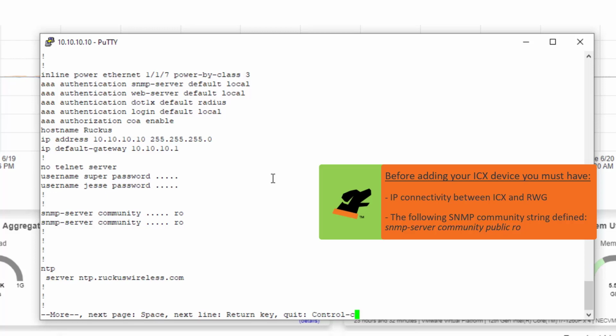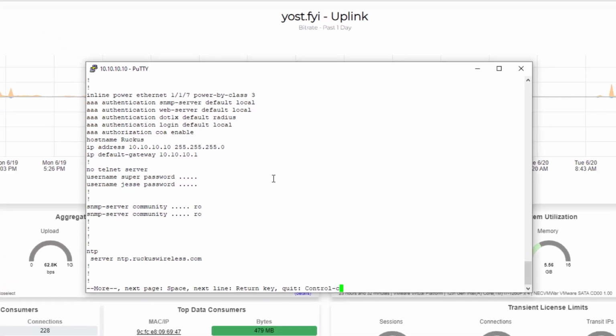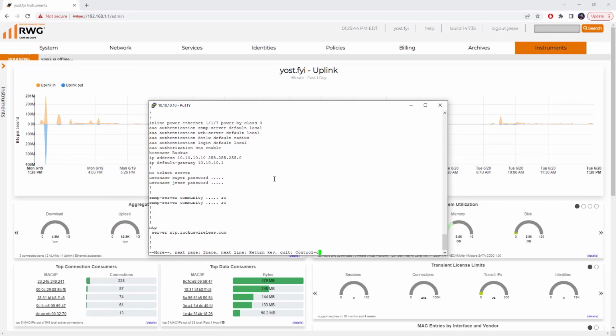The other prerequisite is an SNMP server community public read-only string. So we do need to have that defined, and I've got a few here. They're masked, but one of those is public read-only. So with those two prerequisites met, we are able to go ahead and start.